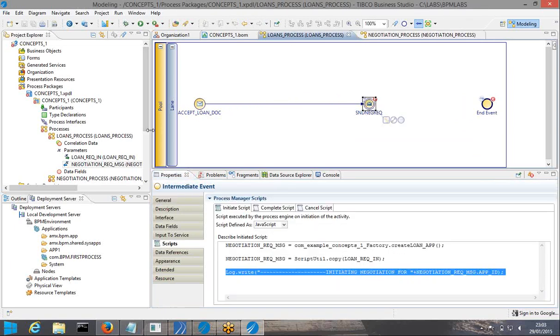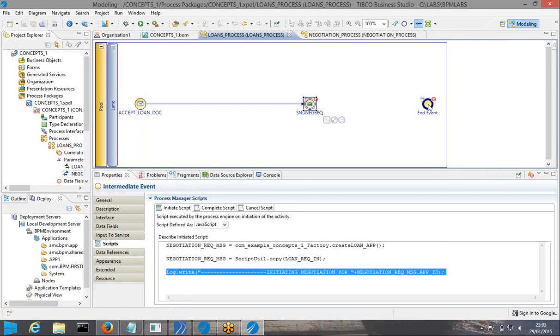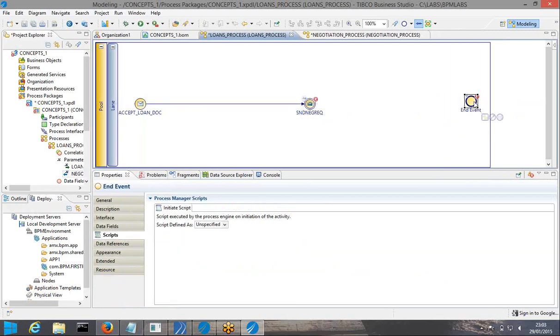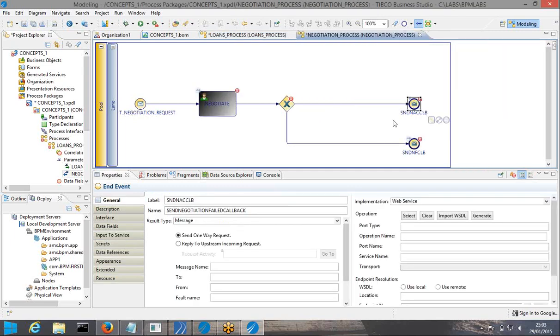Now, go here. Now you will be getting two callbacks. There is a chance of receiving the negotiation success, or there is a chance of receiving negotiation failed. Either response you have to take and you have to resume your flow.